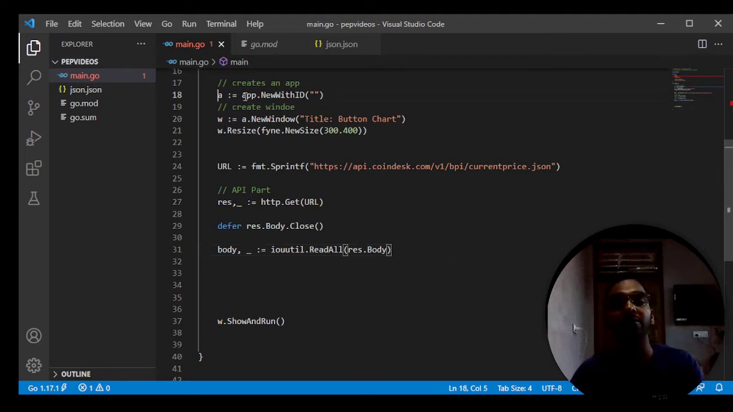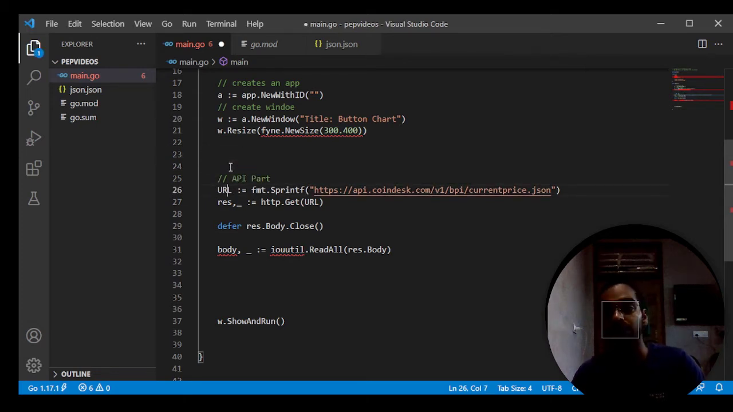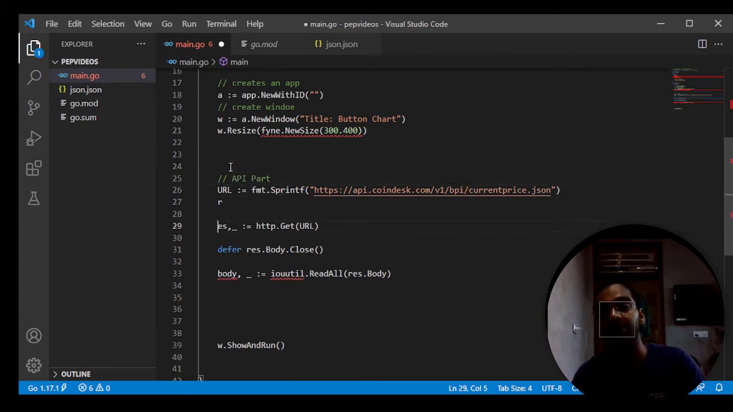Let's revise again what we have done. We have made an app with an ID. Within that app, we have made a new window with a title. This window can be referenced using W. We have used the window and resized it, and this is the resize part. And after that, we have come to the API part. So this is the API. We will make a request to this URL.